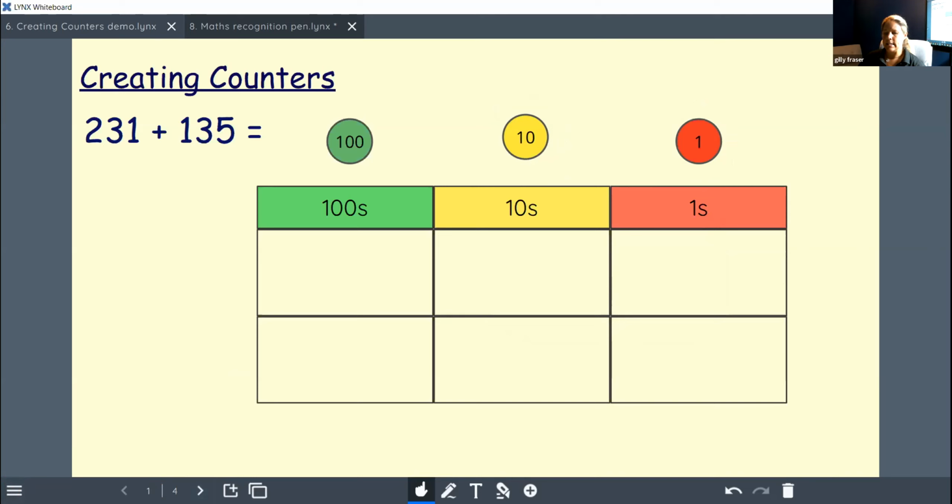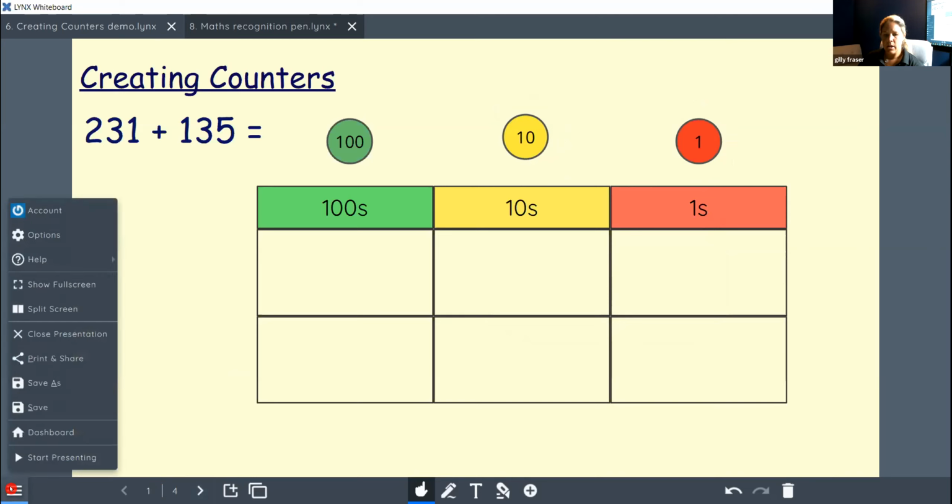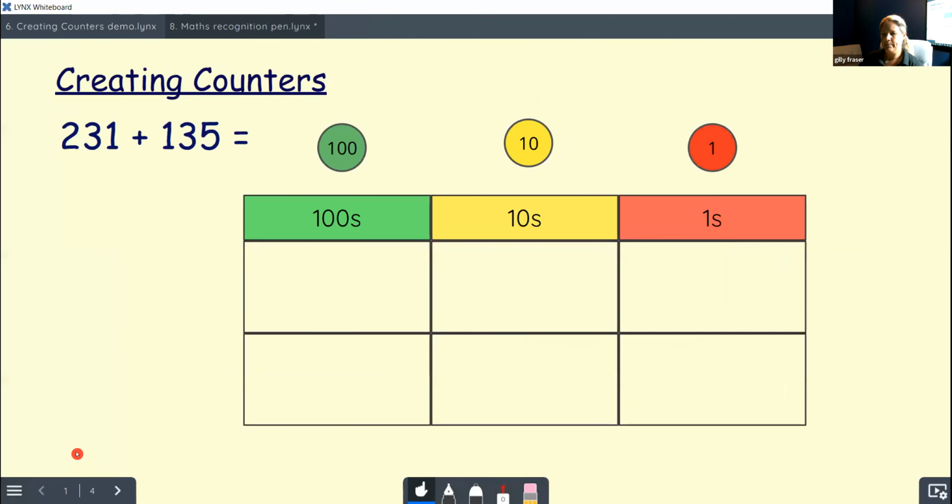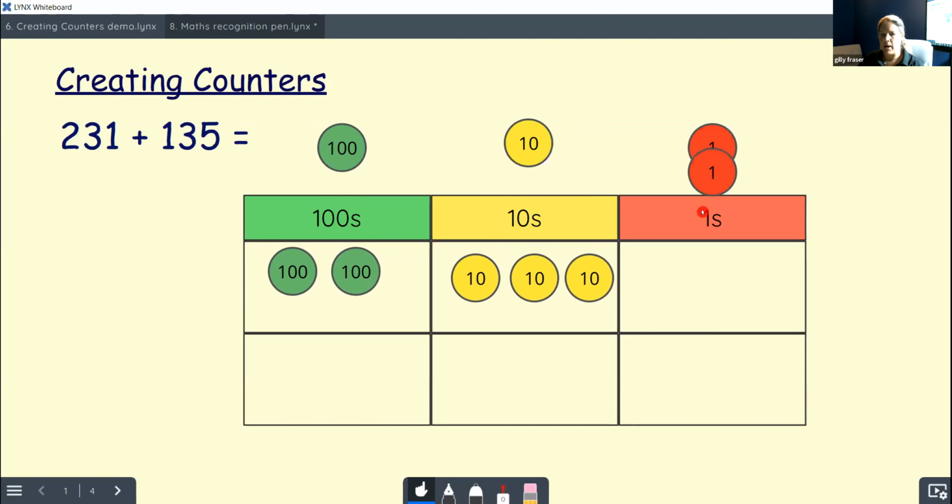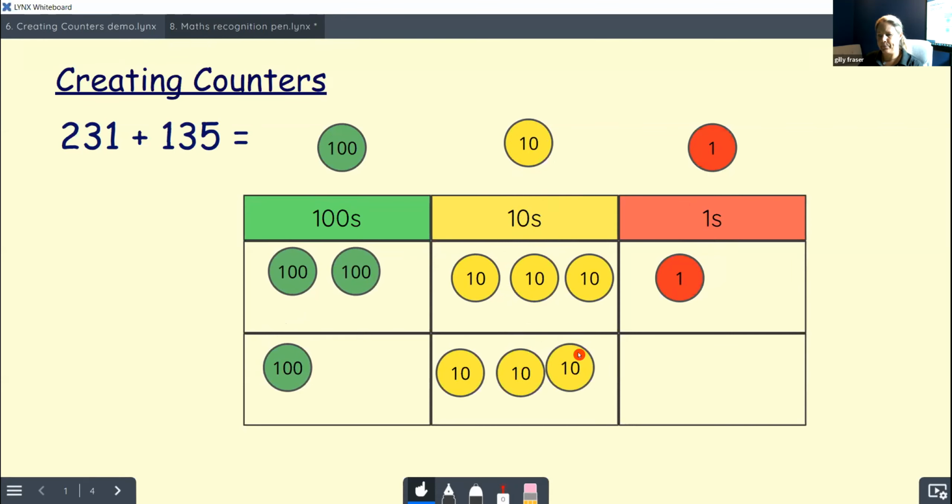So all I need to do now is go into my hamburger menu. If I click on Start Presentation, I'm then in my presentation. So you can do this up at the board, I've got my board behind me, or you can do it from your computer as well, which is what I'm doing here. So I can then create the counters. I've got 200s there. I've got my 3 10s, and I have my 1 1s. And I'm adding on 100 and another 3 10s, and then 5 1s there.